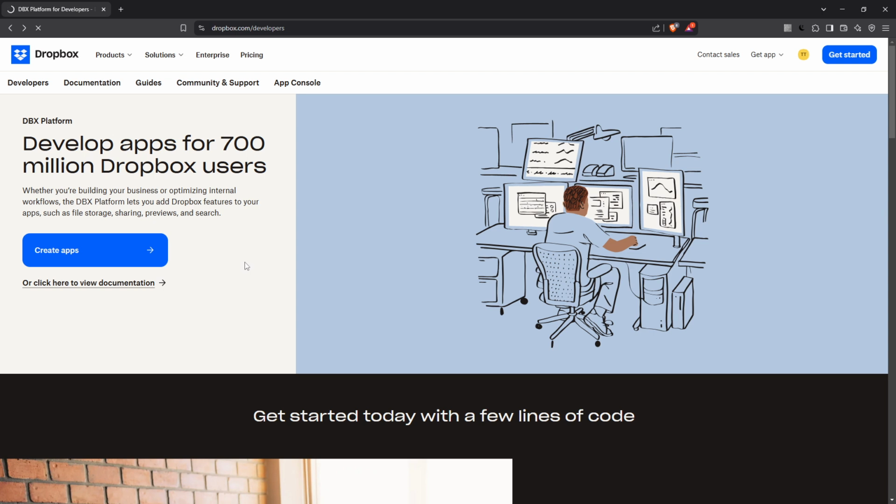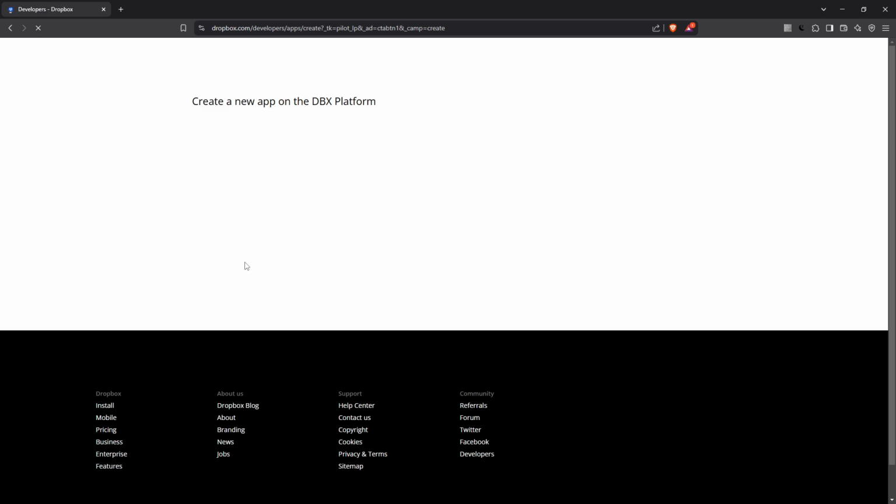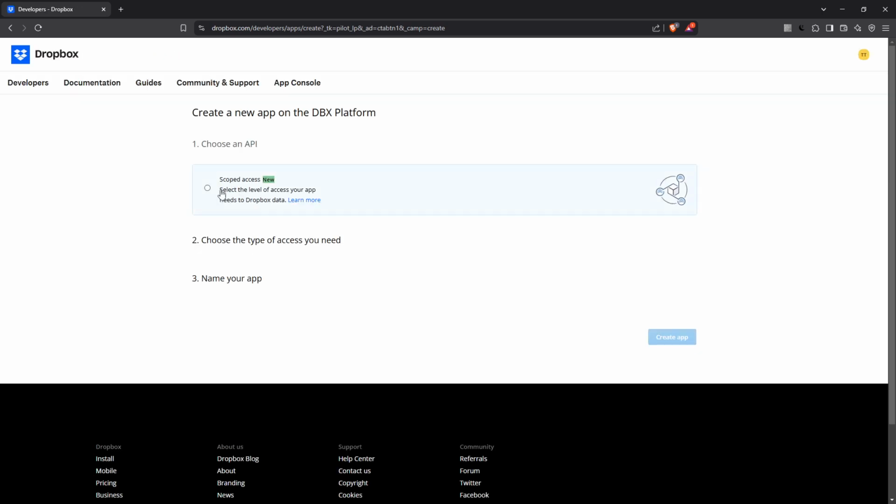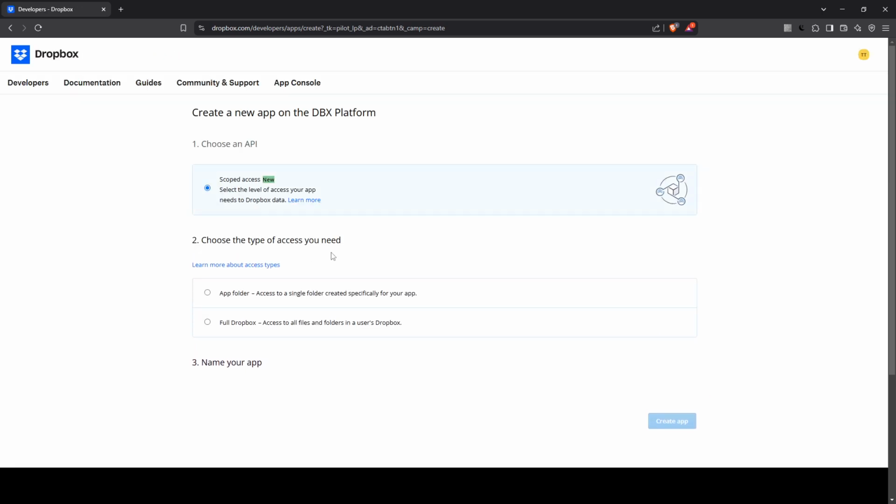Once you click on create apps, you'll need to choose an API type. For this, we are going to select scoped access. This selection is important because it defines how your application will interact with Dropbox. Next, you'll choose the type of access your app will need. You have two options here, app folder or full Dropbox.